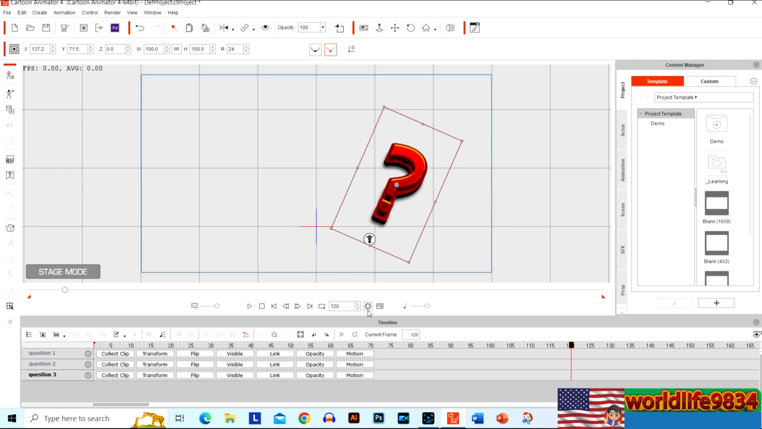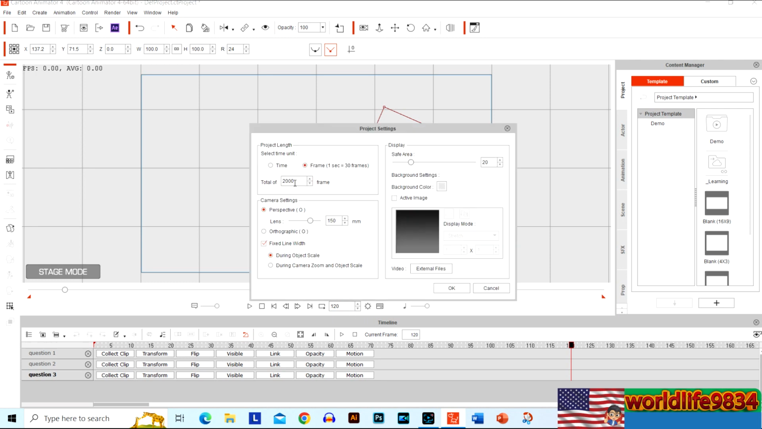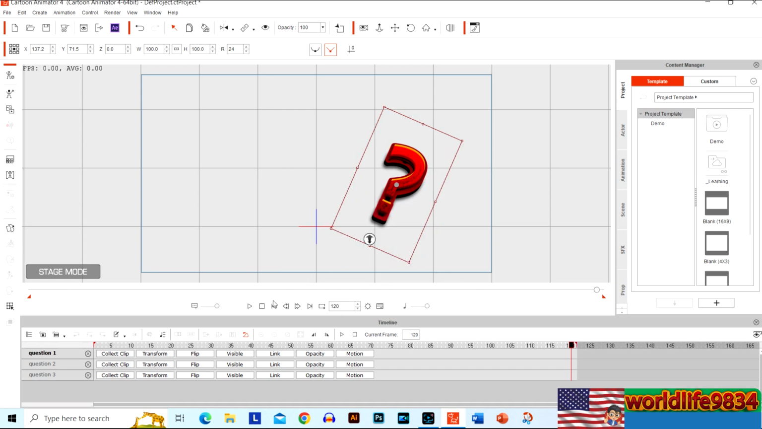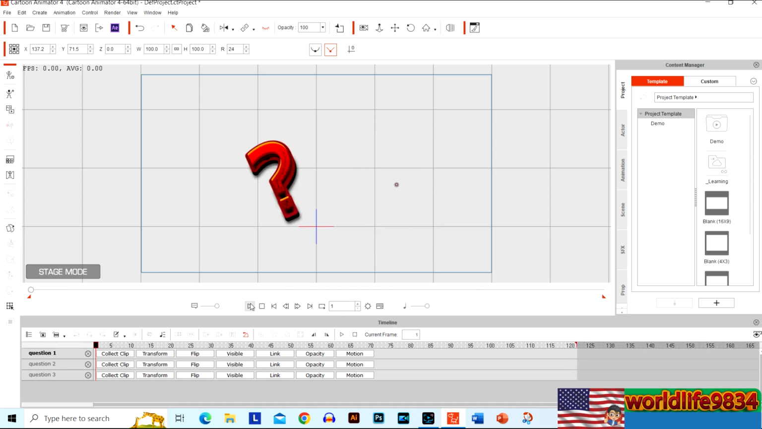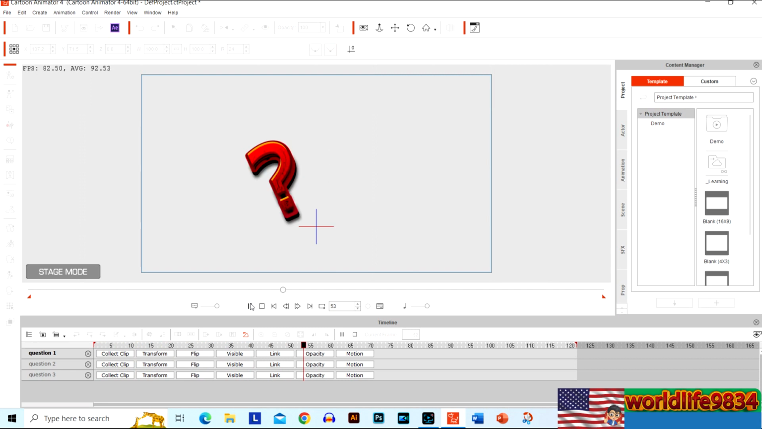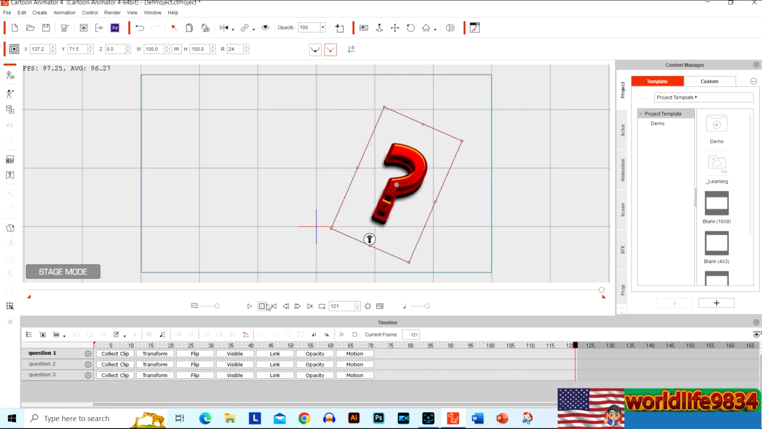Now what you want to do is go down here and you want to put the keyframe to 120. Actually, I'll do it 121 just to make sure that everything is good. Click OK. Click stop. And you can see here it's just doing a loop here. We have a special graphic now.